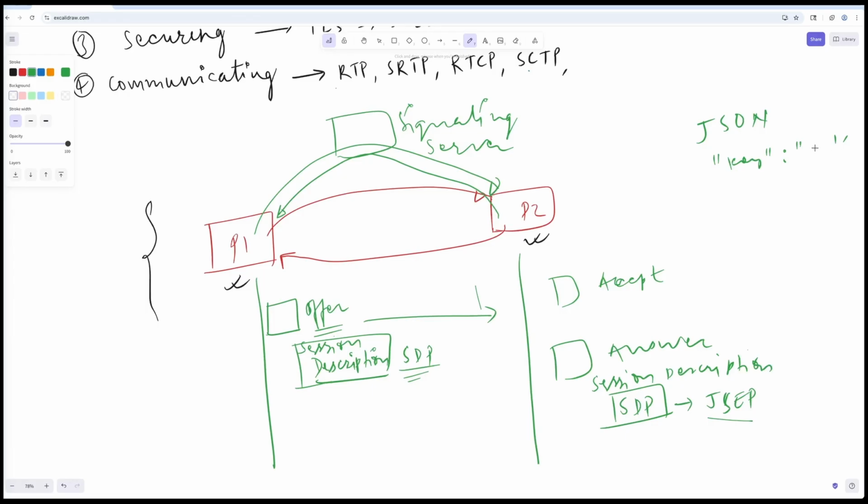In curly braces like this, right? In the JSEP format, it will be like this: a key, then equal to some value, and that value can be space-separated or something else. We will understand that properly when we come to the SDP section. Meanwhile, understand that SDP uses this format for the WebRTC purpose.